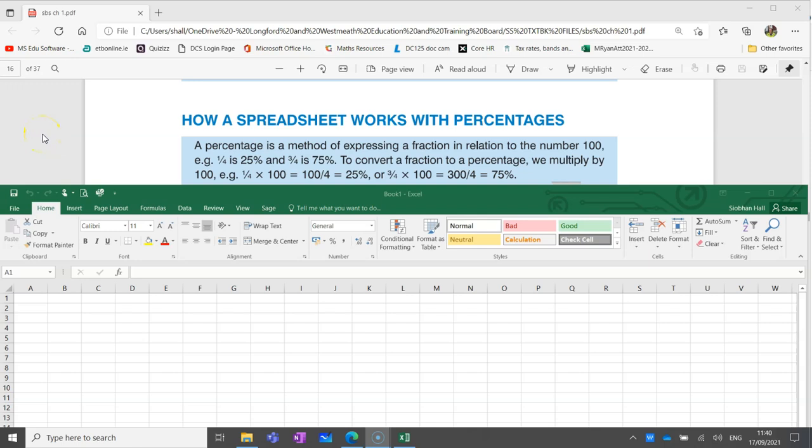This video refers to page 16 of the textbook, to the section that says how a spreadsheet works with percentages. So first of all, let's understand what a percentage is.